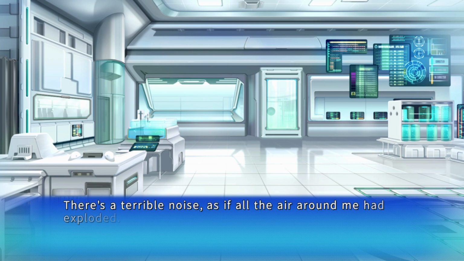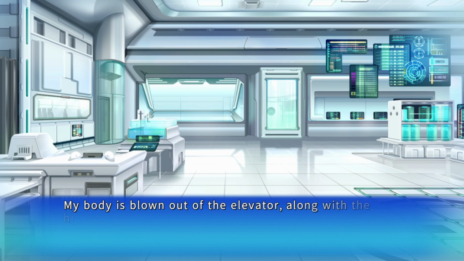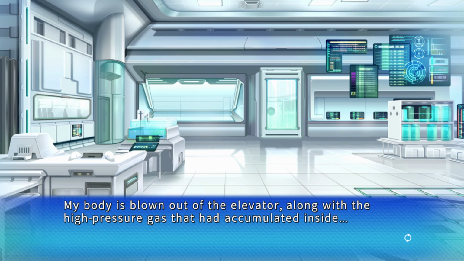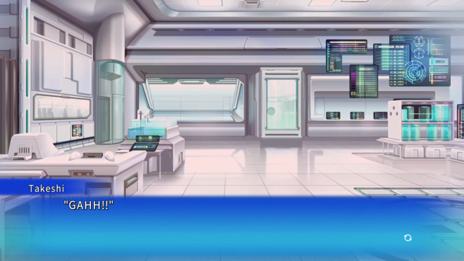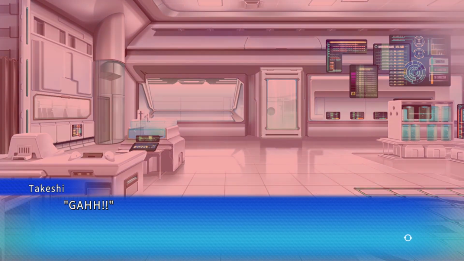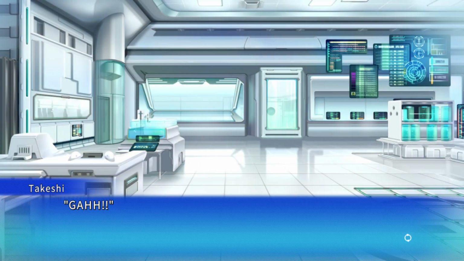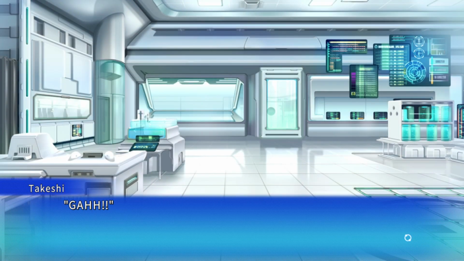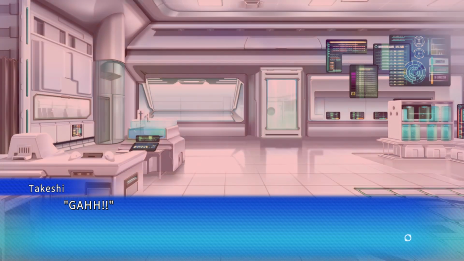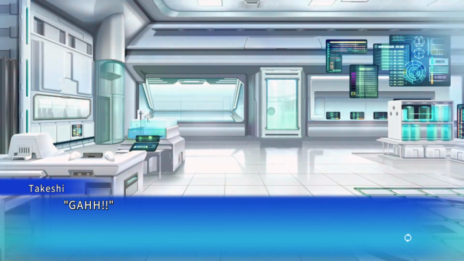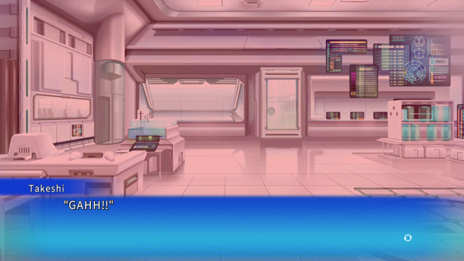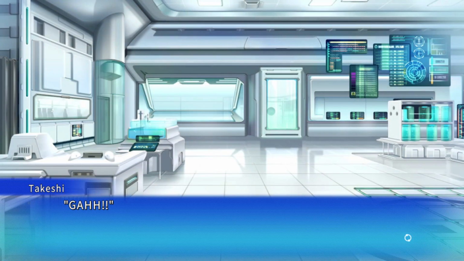Bang. There's a terrible noise as if all air around me had exploded. My body is blown out of the elevator along with high-pressure gas that accumulated inside. Yeah, but they changed it so that Lemieux doesn't decompress from 12.5 atmospheres to 1 atmosphere. He decompresses from 12.5 atmospheres to 6 atmospheres, which is still horrible, but less ridiculous. And it probably already would have decompressed a little bit from 12.5 by then, right? So maybe like 12, 11.